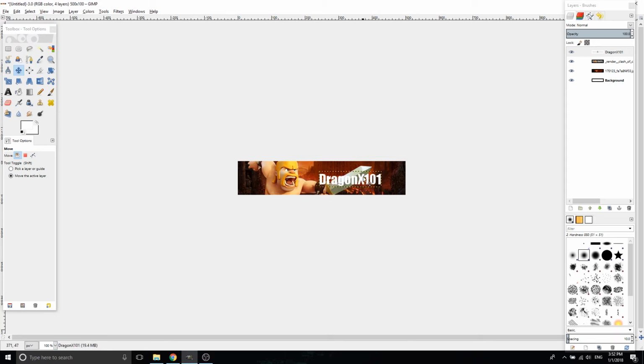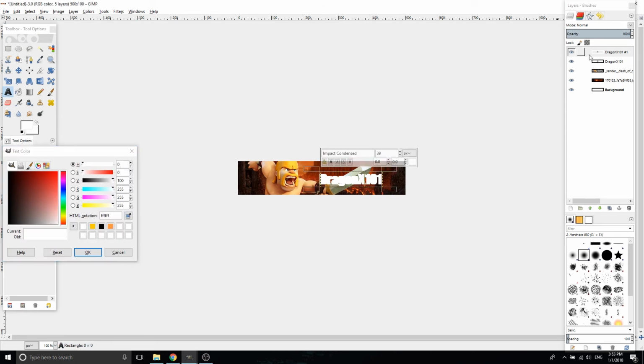Alright, so the text is a little difficult to read. So what we can do is duplicate the text layer and make it look 3D. So once you have duplicated your text, select the text that is under and click. Now you can use your arrow keys to move the second layer a little over to the right or the left. Now make that text a different color from the other layer.